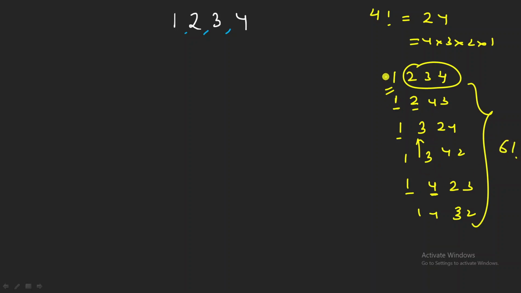Same way we can have 6 different permutations by keeping 2 fixed here, and then filling these positions. Again we will have 6 permutations. Then we fix 3 at the first position, and we get another 6 permutations. Same way, 4 is fixed at the first position, and we get 6 permutations. So 6 times 4 is 24 permutations in total.